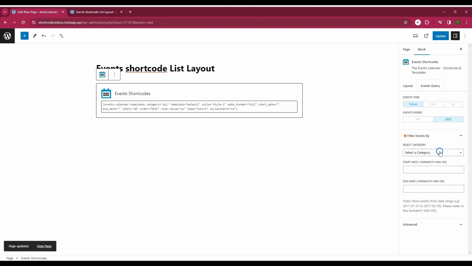You can also filter the events by category and date according to your preferences.